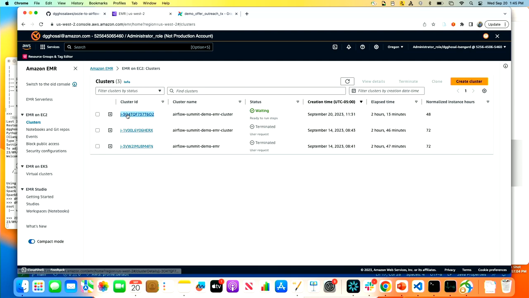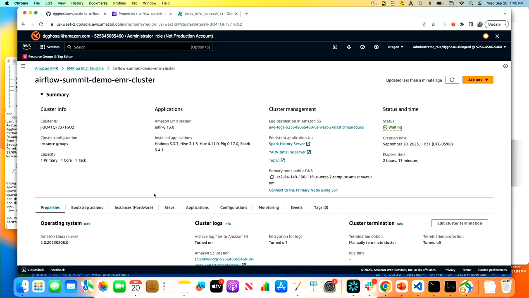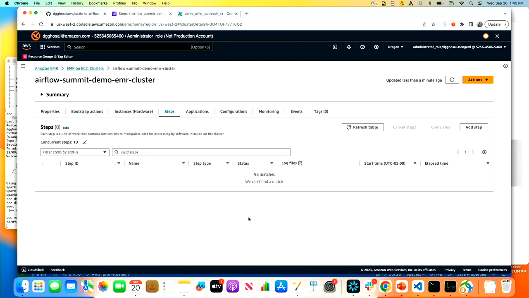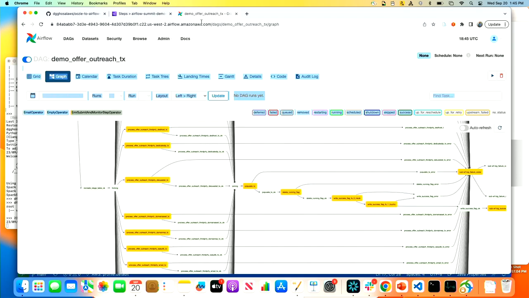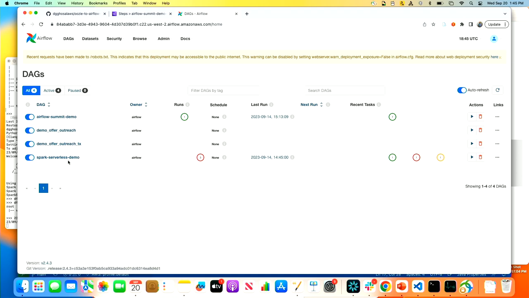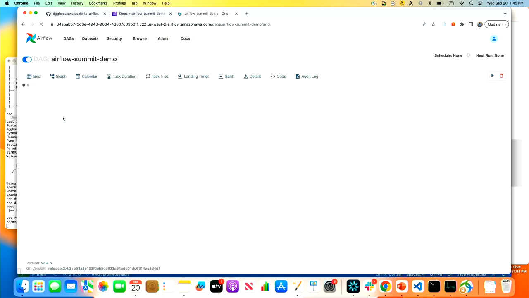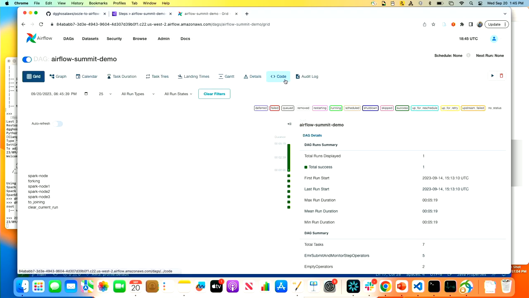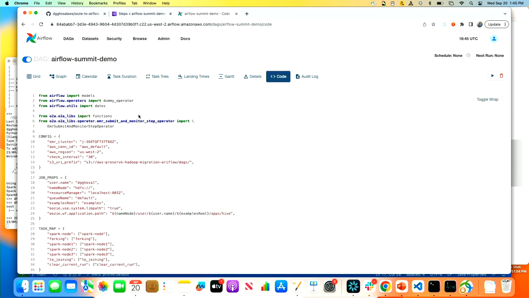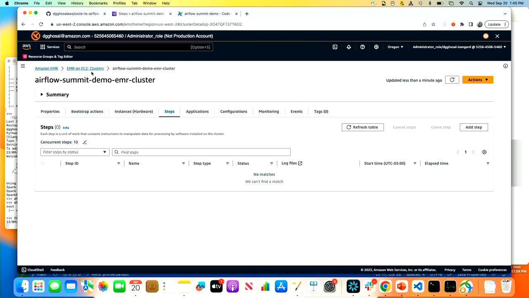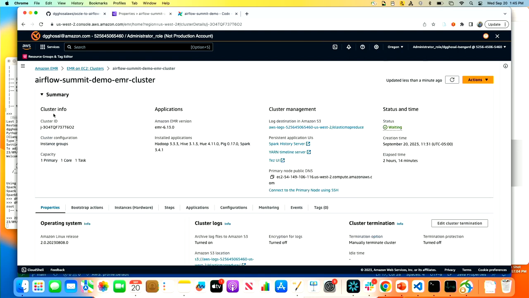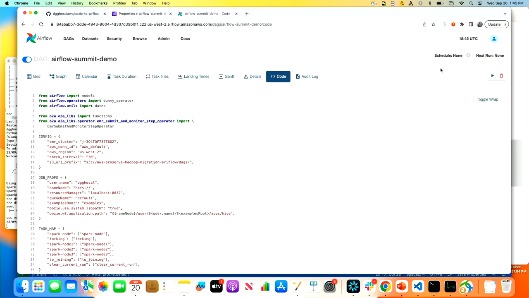So this is the EMR cluster. Right now, if you see, there are no steps out here. Let's go to the DAG that we just converted and pushed to S3. I hope this reflects the correct code. Okay, so it's 602. 602, so this is the right cluster. What we'll do is trigger this DAG.